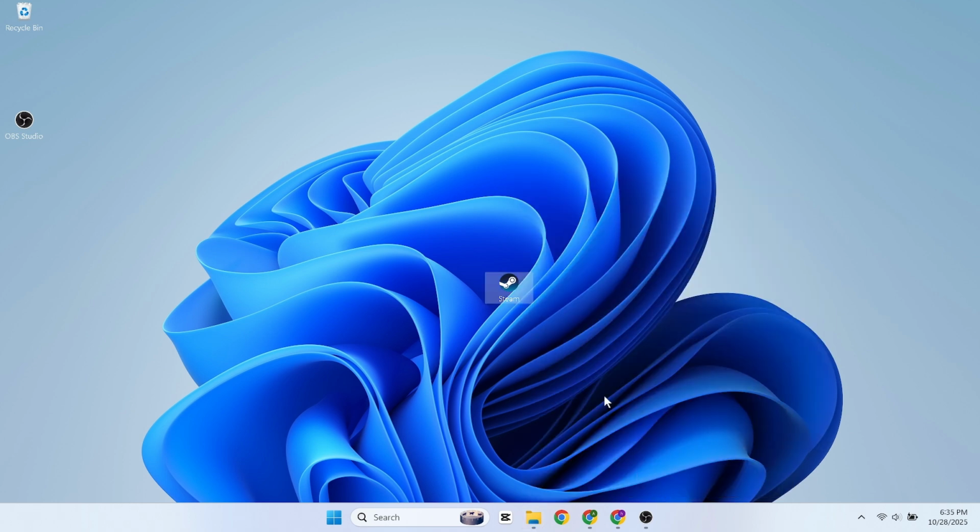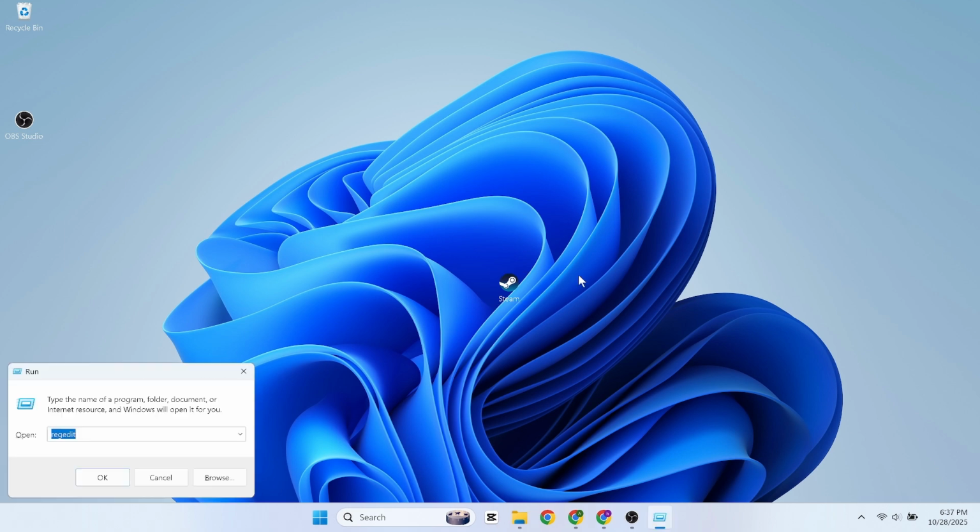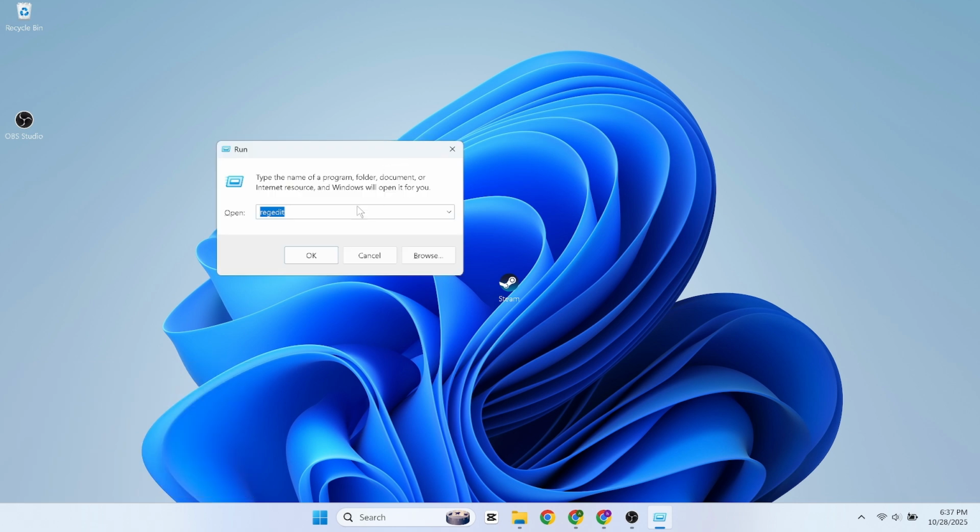Next, open the Run dialog box by pressing the Windows key plus R simultaneously on your keyboard. Paste the Steam target path you just copied into the Run dialog box. Now, the crucial part, add a space after the closing quotation mark of the path and then type /repair. This action executes a dedicated repair process for the Steam client's core files.